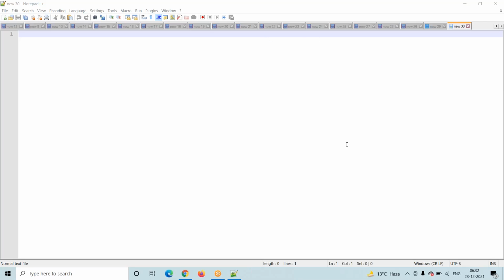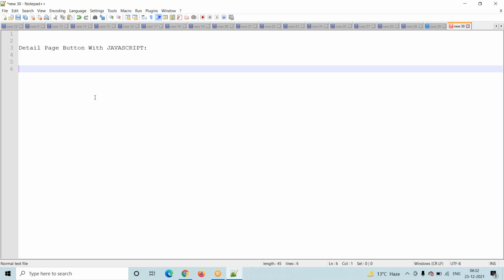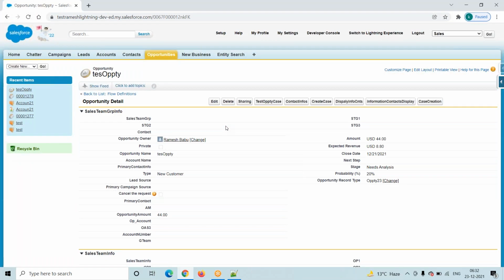In this session, we are going to discuss the detail page button with JavaScript. Here the functionality is we are working on the opportunity object.